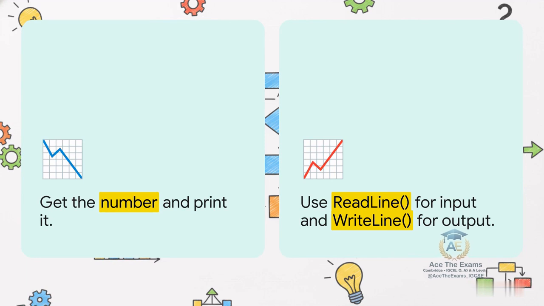Let's actually see how this builds a top-tier answer. A typical student response might be something vague like, get the number and print it. That's going to score low, but applying our precise framework transforms it into use console.readline for input assigned to an integer variable and output via console.writeline. Look at the difference. It's super specific, it uses the correct Visual Basic syntax, it explicitly mentions variable assignment, and it nails the exact methods.